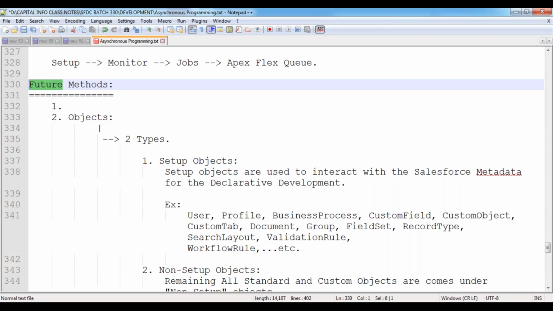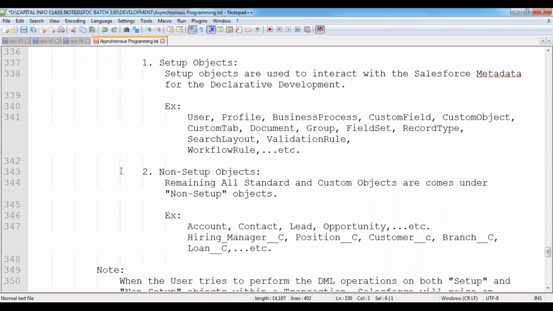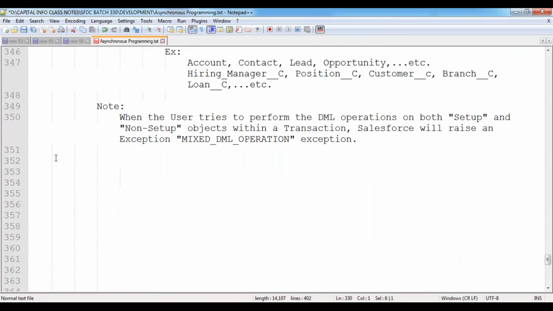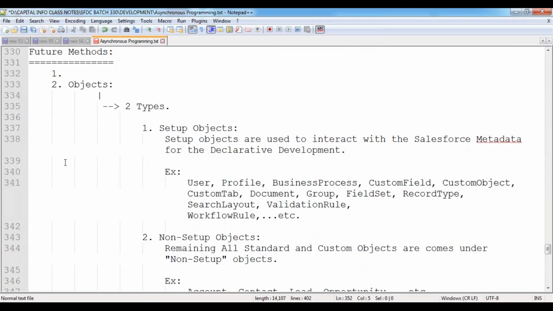Future means after a few minutes, after a few seconds, after a few hours, or even after a few days, whenever Salesforce resources become available. Whenever the required resources are available at the Salesforce server side, then Salesforce will execute that method, until that time the method will be placed inside the Apex queue. So future methods are always executed by placing them inside that Apex queue, not in our local organization. These are not executed within our organization. Whenever you want to execute some methods by placing them inside the Salesforce queue, then we can go with future methods.